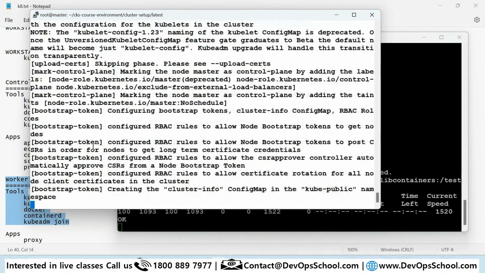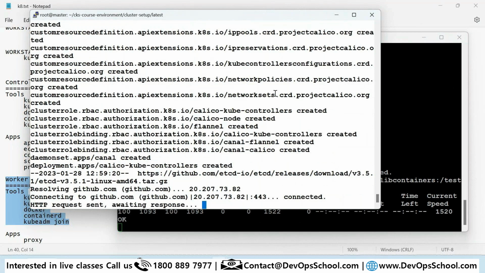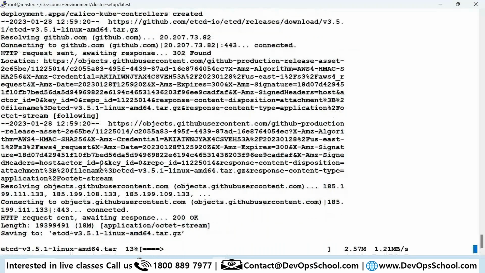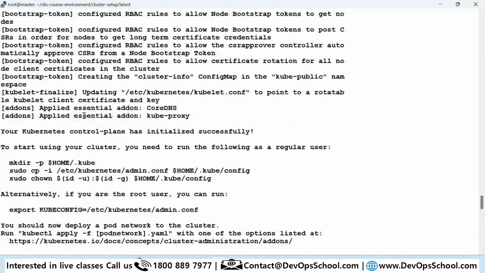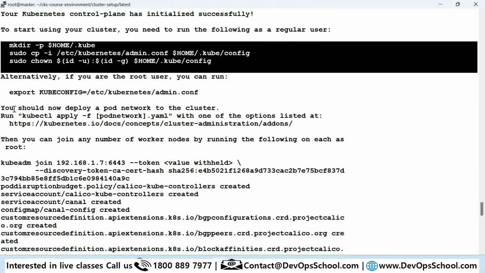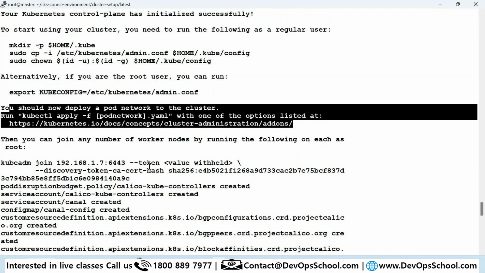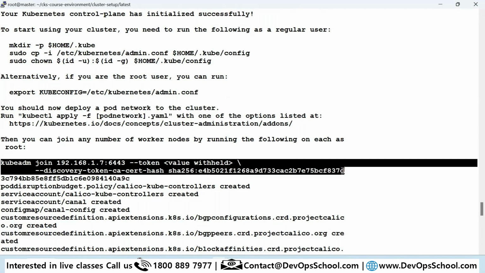Done. Okay, so now if you read it very carefully, don't rush actually. Go up a little bit. I'm not able to scroll up faster. See here, your Kubernetes control plane has initialized successfully. These are the commands to run for setting up the workstation. These are the commands to run for setting up the network, and this is the command to run in the worker for joining the worker to the cluster. This command, if you run it on hundreds of machines, 100 workers will be joining the master to create a cluster. Only this command.